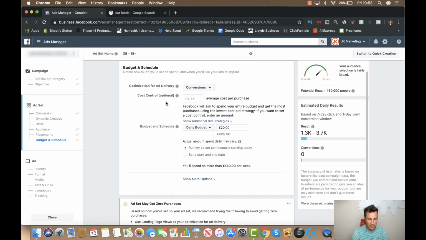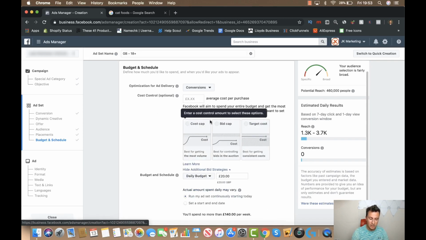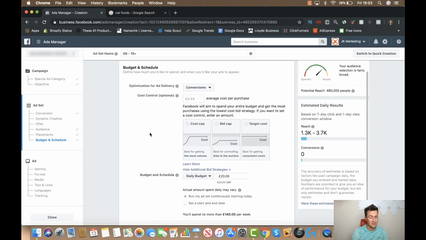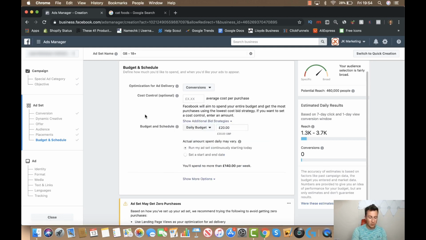Only then do I recommend using this cost control and these additional bid strategies, because what you need to establish first is a base cost, an average cost of what a purchase is going to cost you, and then you can come back into these more advanced bid strategies and actually get effective results. Unless you know what the average cost per purchase is going to cost you, you can set yourself up to waste a lot of money, or in fact not spend your budget at all.